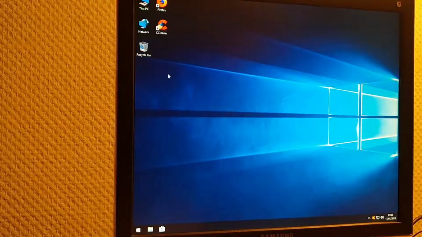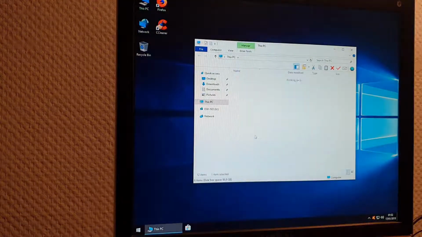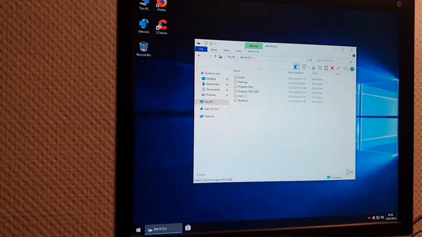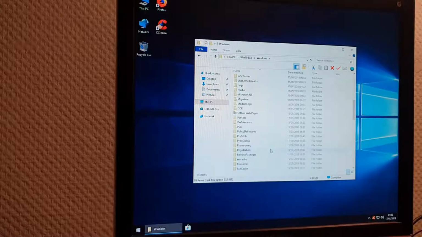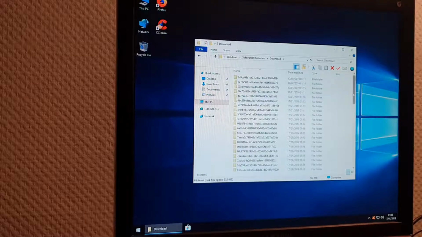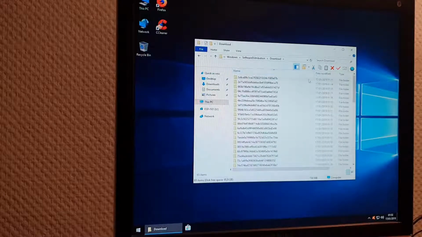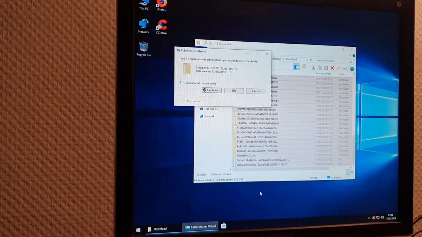Okay. What you can also do is clean up the cache in Windows 10 by going to This Computer, to the C drive, to Windows, go to SoftwareDistribution and go to Download, and everything you see here can be deleted. You won't believe me, but it's true. You can delete all this stuff. Yeah, do this. Continue.